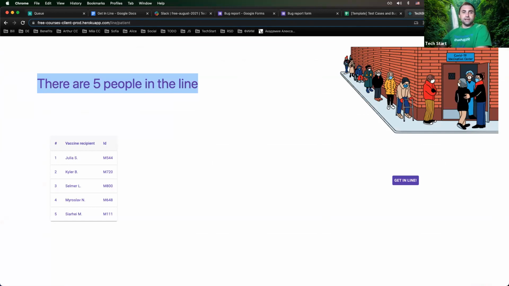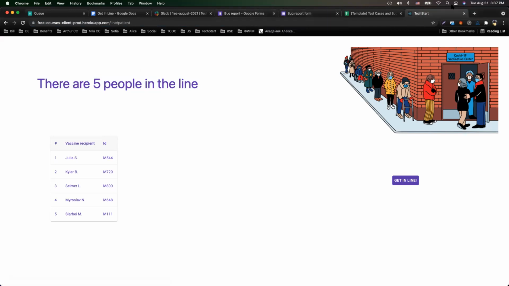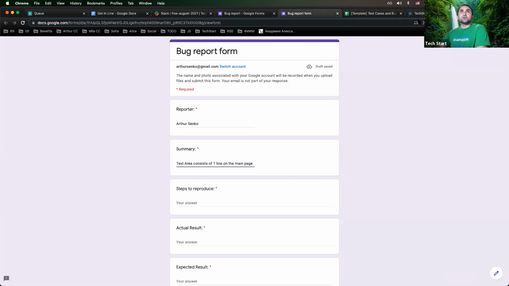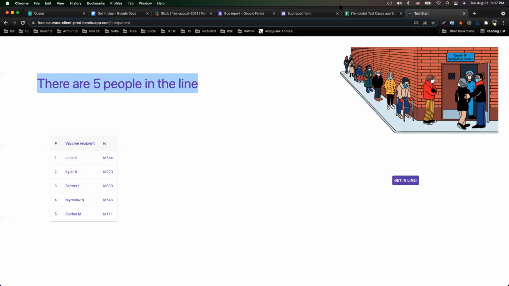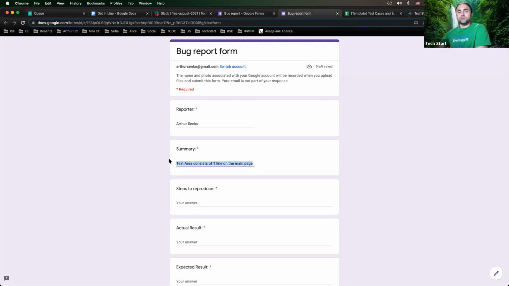And when is that happening? Who can help me with the answer? Should I do something specific to see this, or do I just need to go here and it's like this by default? I open the application. No, you don't have to mention it again, because if it's always like this, you just don't mention it. So it's fine to skip it. You just say text area consists of 1 line on the main page. This is the problem. It consists of 1 line, and the expected result will be that it consists of 3 lines.